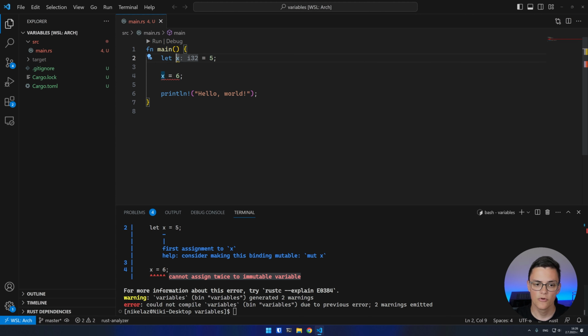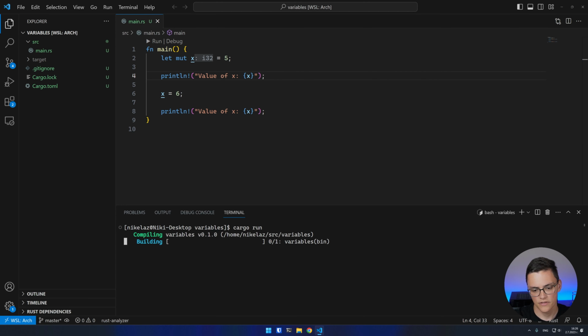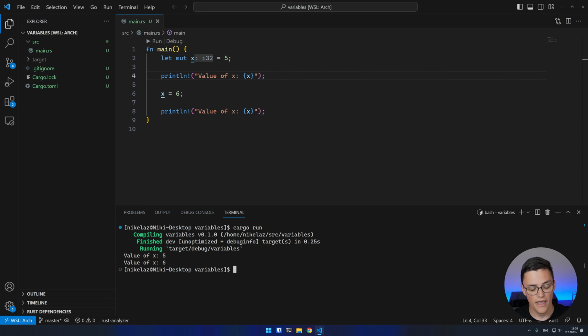To make this variable mutable in Rust, I have to explicitly say it's mutable with the mut keyword. Now, if I also print the value of x twice, before the mutation and after it, and if I run the project, it will compile successfully and I get the two values of x as expected.